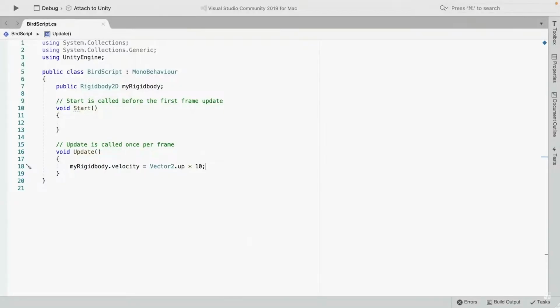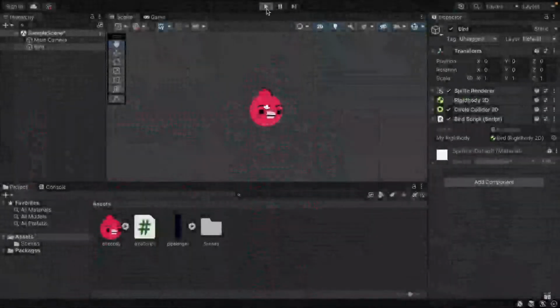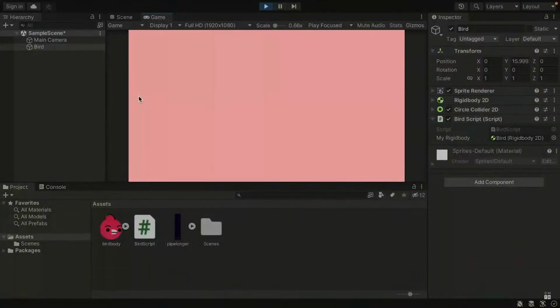Now, like I said before, any code in update will run over and over again every frame. So if we save the script and hit play in Unity, off goes our bird. Bye. That's not what we want.